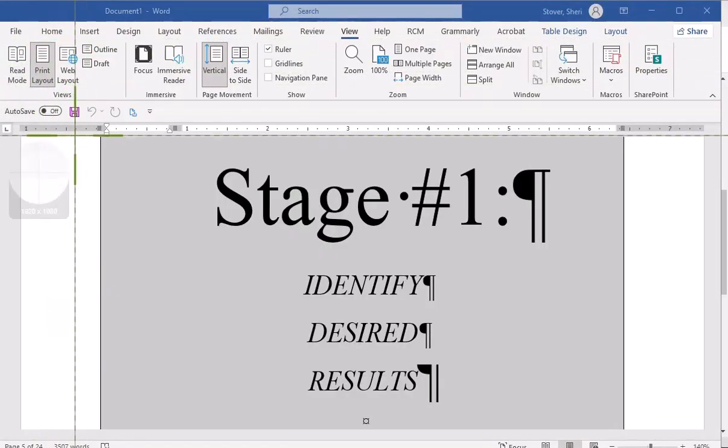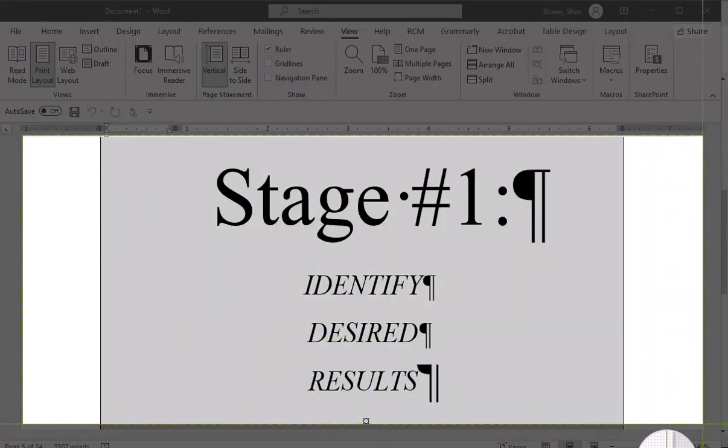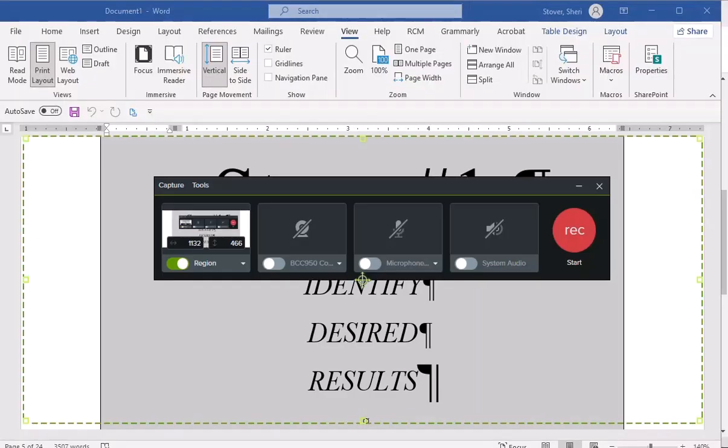And you're going to select just the Word document in the white area, because you don't want that gray area to show, because you're just going to be showing information on the Word document. So you select region, and then your mouse turns into a pointer and you drag and select it.